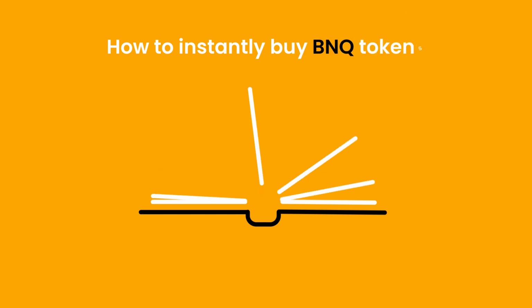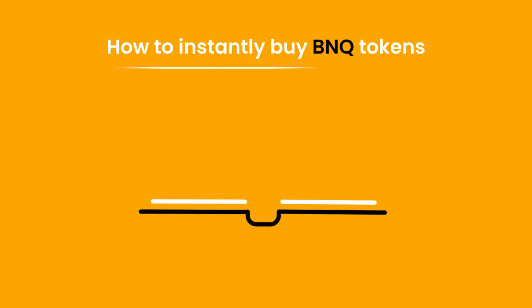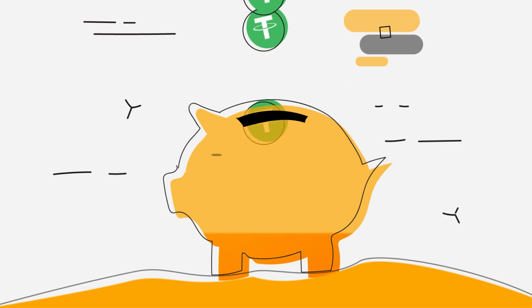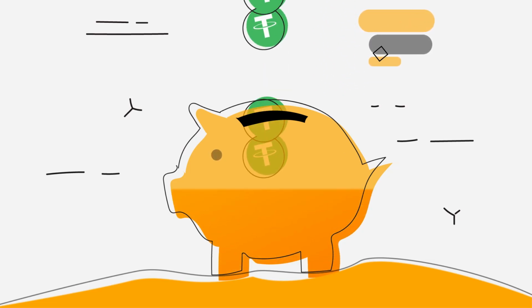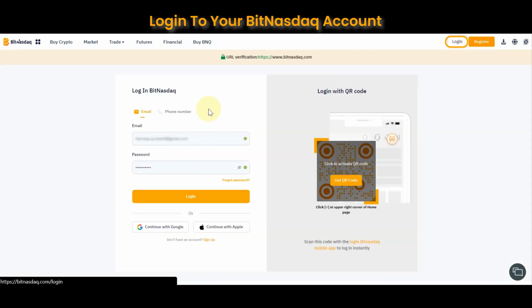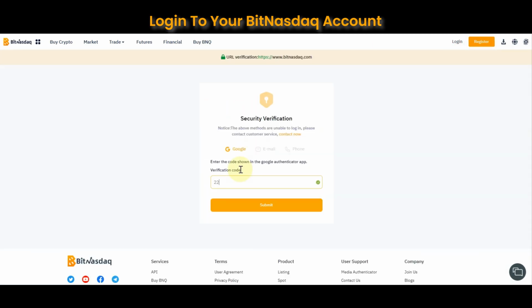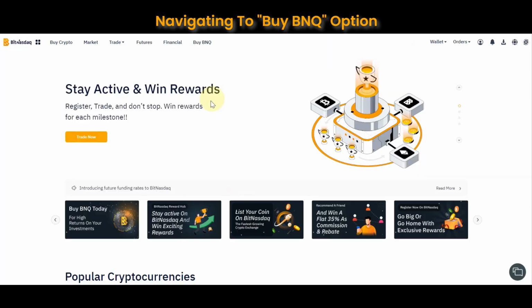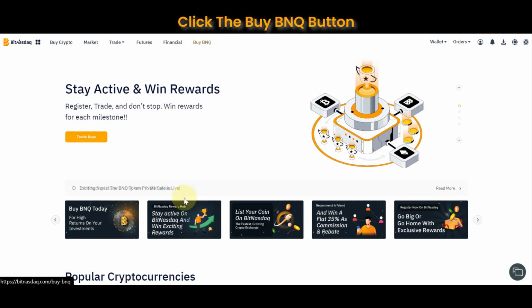In this guide, we'll show you how to instantly buy BNQ tokens on the BitNasdaq cryptocurrency platform. Let's get started. First, make sure you have USDT in your spot wallet. Log into your BitNasdaq account. Navigate to the Buy BNQ option in the header. Initiate the purchase by clicking the Buy BNQ button.